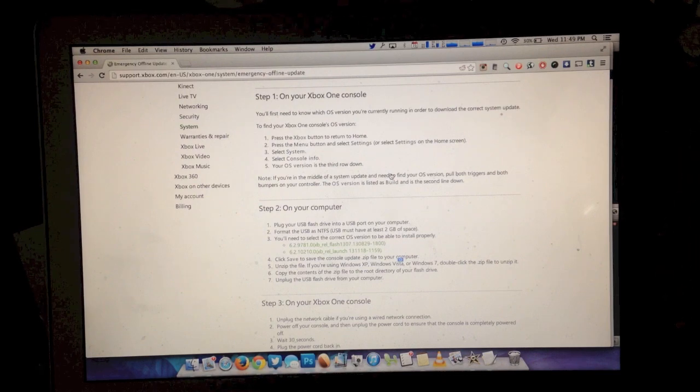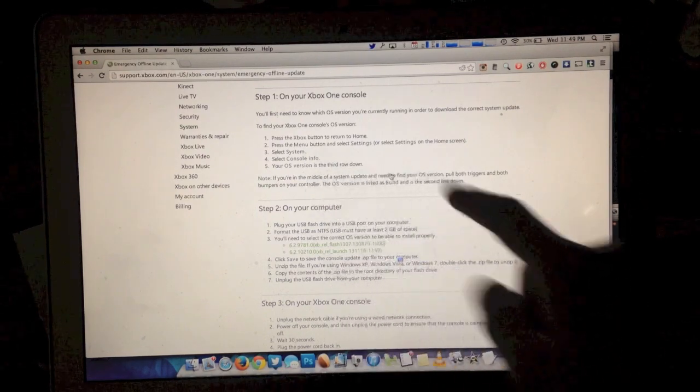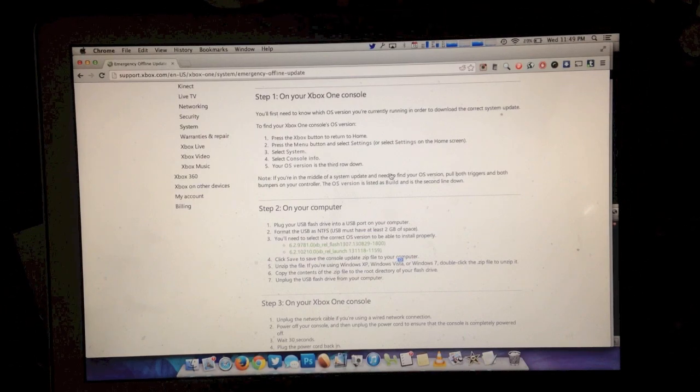So you're going to press the Xbox button to return to home, press the menu button and select settings, or select settings on the home screen, select system, select console info, and then your OS version is in the third row down, okay? Step two, plug in your USB drive into your computer USB port, okay?